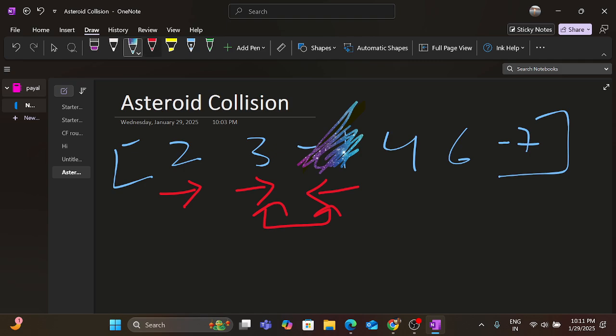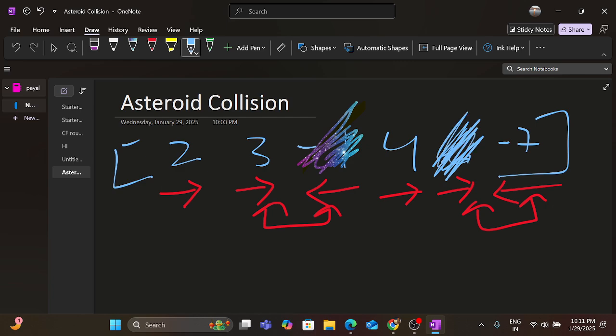Now this is in the right direction, 4, then again 6 in the rightward direction, then we have minus 7 which is in the leftward direction. So again these will collide, and we will compare the size, and 6 is the smaller one, so it will get eliminated. Then we will compare this 4 and 7, because both are in opposite directions. Here 4 is the smaller one, so it will also get eliminated.